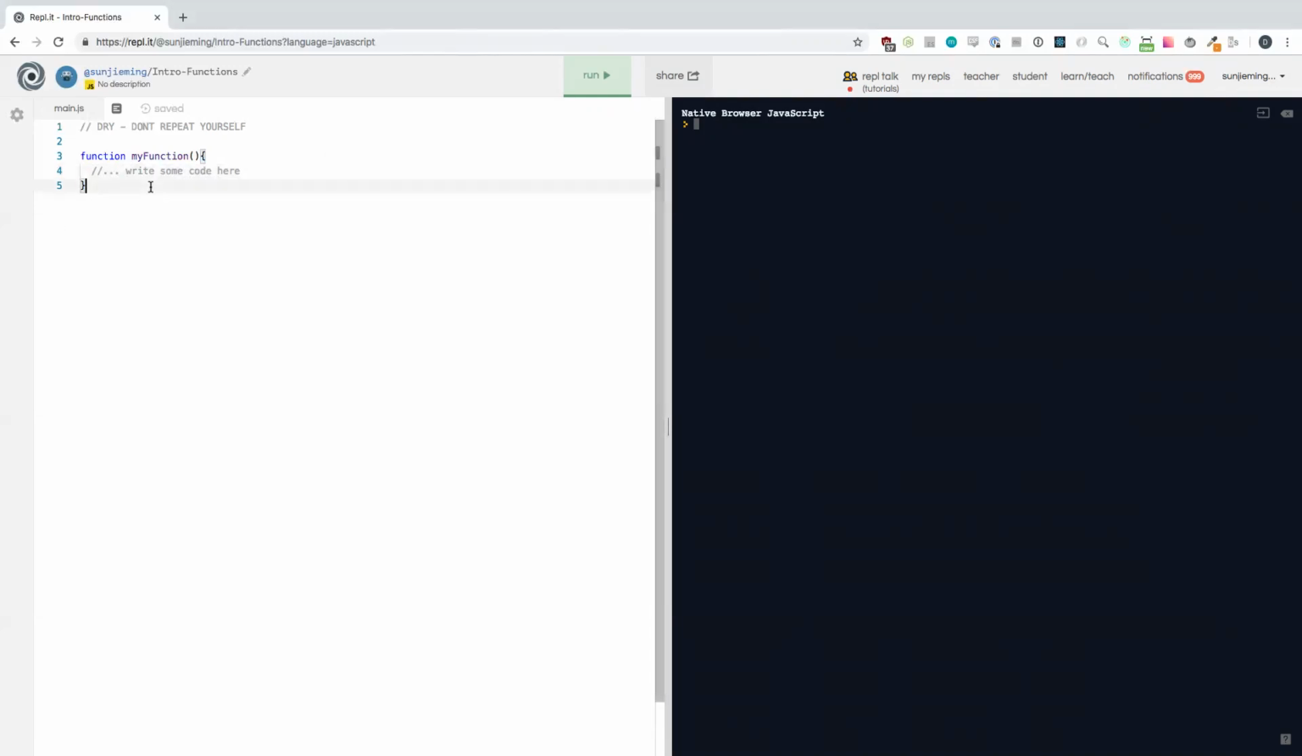Second way is just to create a variable, right? So let's say const, and then we'll say another function, and we'll equal that to the keyword function. Then from here on it looks pretty similar. We just give it those open and closing parentheses, open and closing curly braces, and we can write code here.